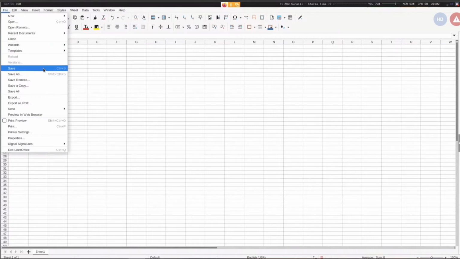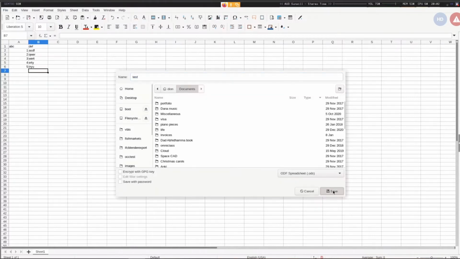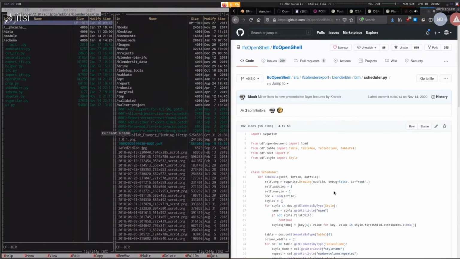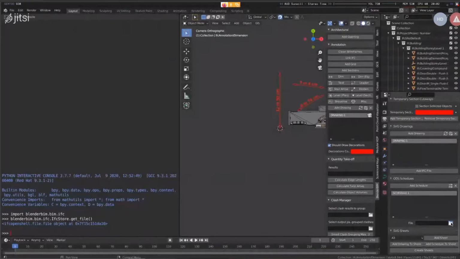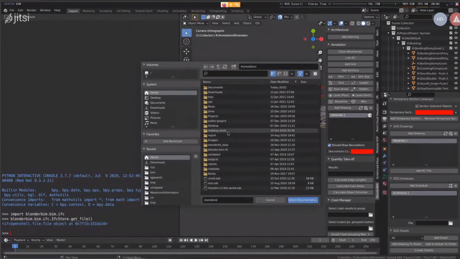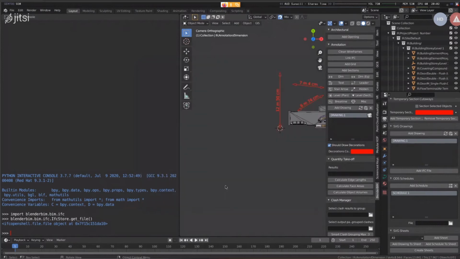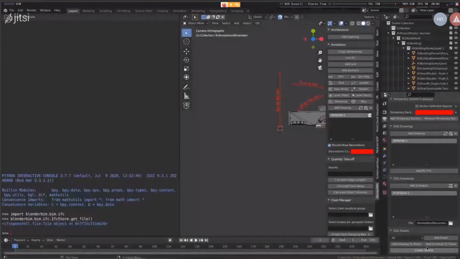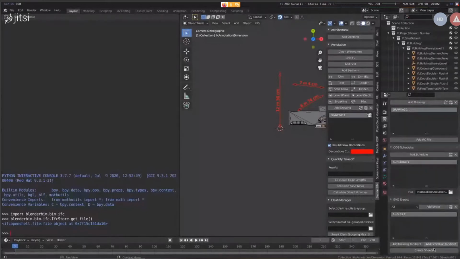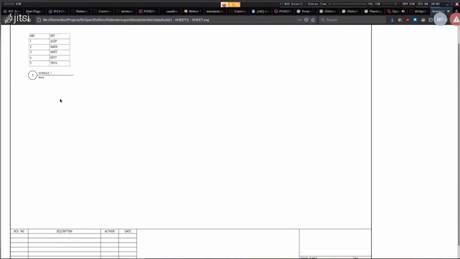So if I saved this as a test, then I think I put it in my documents. Test, build schedule, and you can see this is a schedule that you would put on a sheet, for example. So if I create an A3 sheet, I can say add a sheet, and I'll add that schedule to a sheet. And if I create that sheet, for example, that's schedule 1 on the sheet.